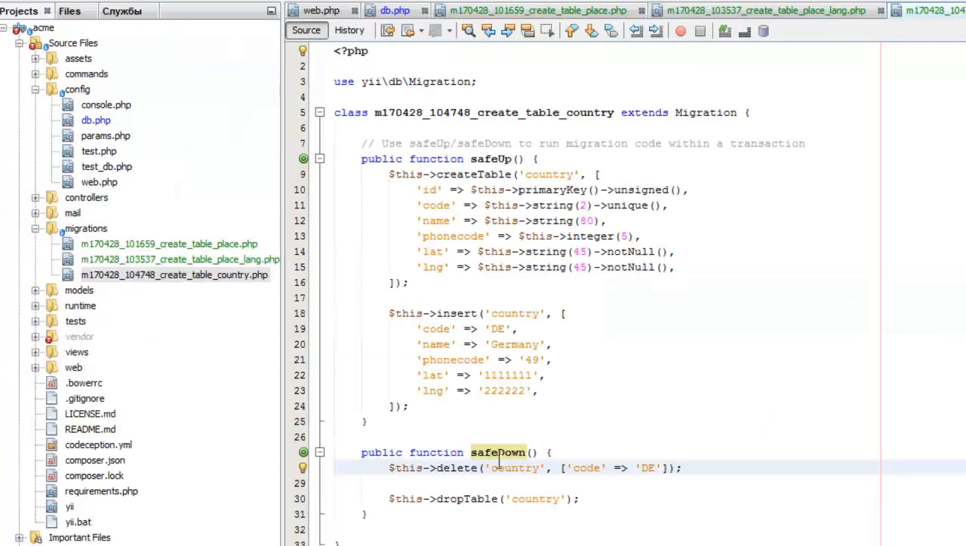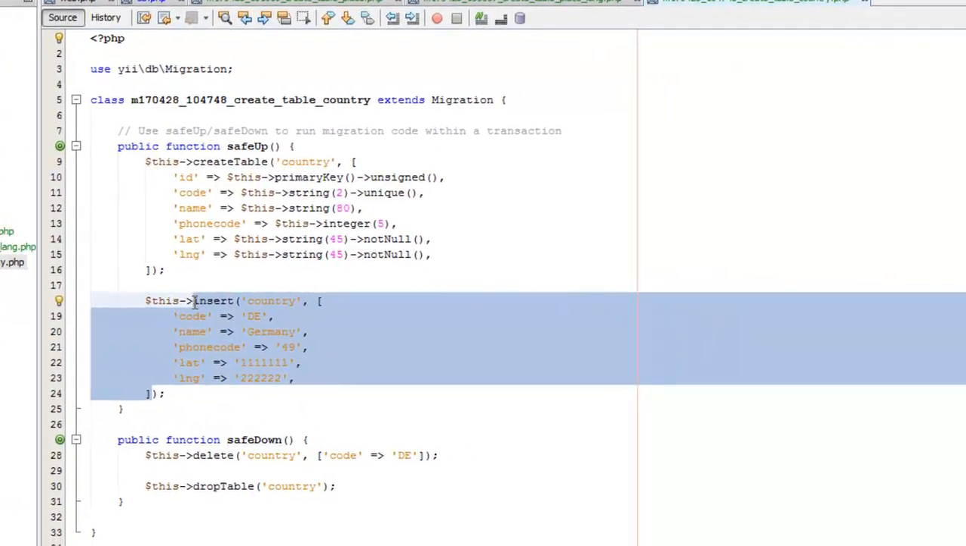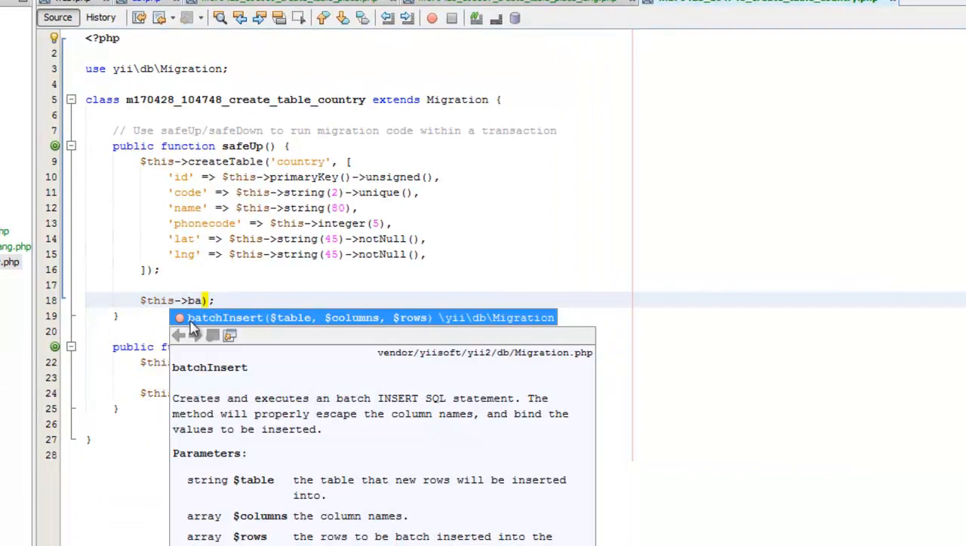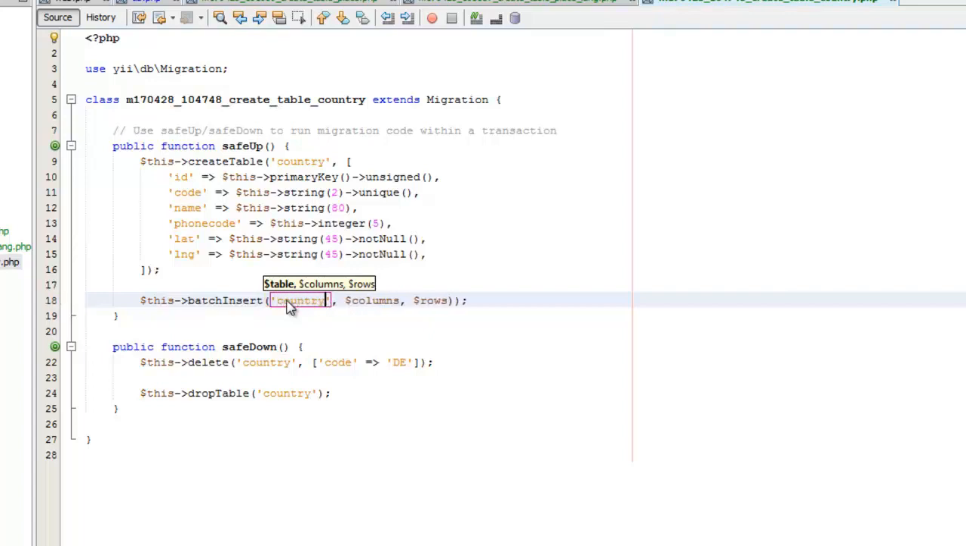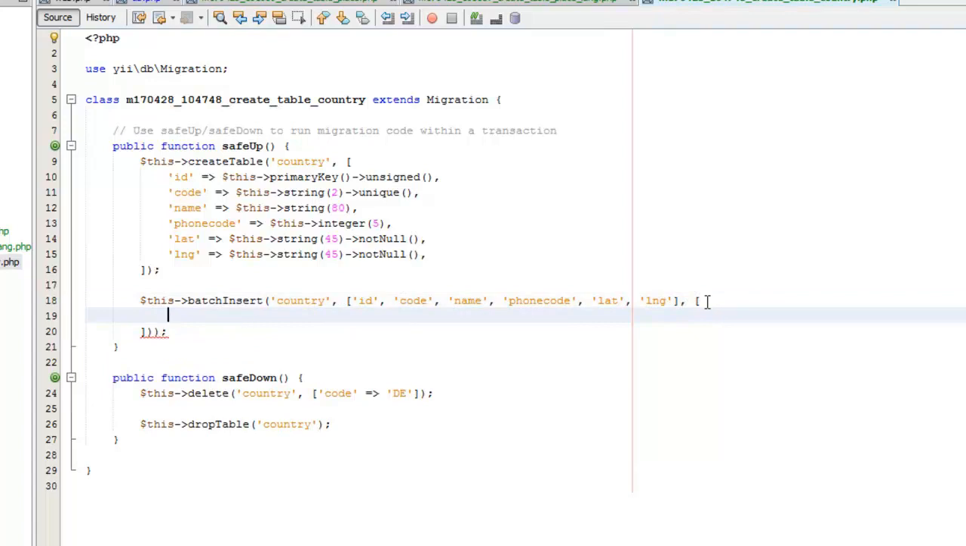So now it would be interesting to see how we can insert several entries. Insert only works for a single entry. For this case, we're going to use this batch insert, with table, columns, and rows. So we specify here country, and we specify here columns: ID, code, name, phone code, latitude, longitude. And then we specify here the rows.